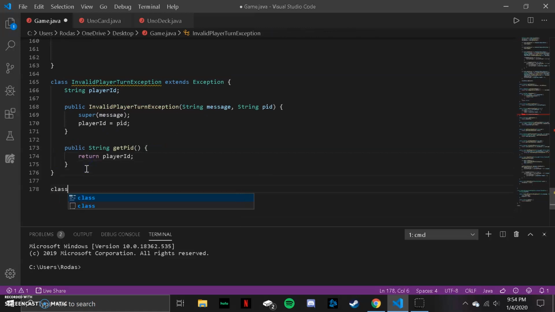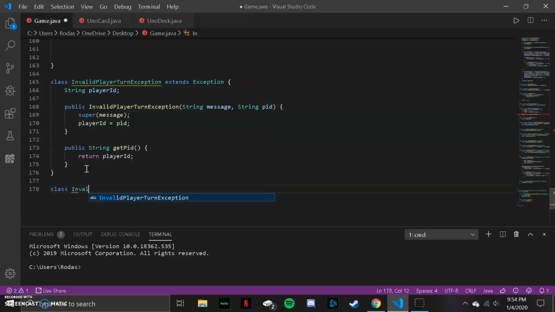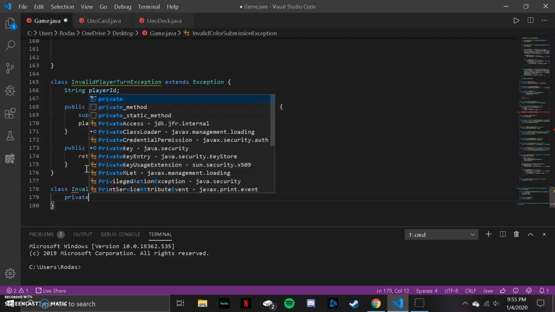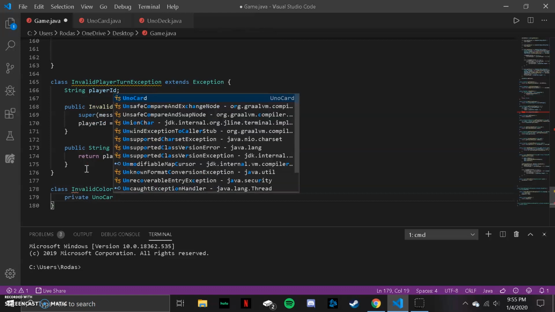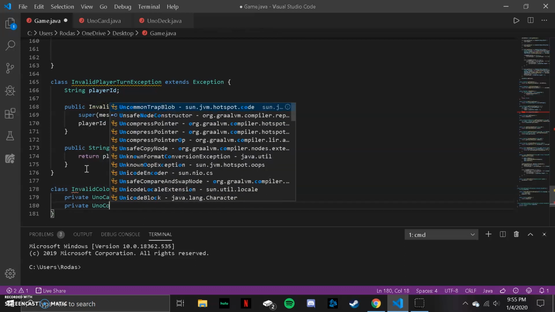Alright, next class we're going to make is an invalid color submission. So we're going to throw this exception anytime that someone submits a color that isn't a valid color. So invalid color submission. This also extends exception. We're going to make a private Uno card enumeration value for the expected color and the actual color.